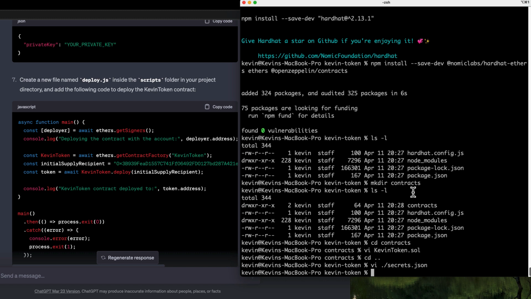The get contract factory method indicates that we want to deploy a new smart contract, the Kevin token to be specific, and we're going to define our initial supply recipient and call our constructor. Lastly, all of this is wrapped up in a main function, and that main function is then called at the bottom of the script, and if any errors result, they will be caught and the script will stop running.